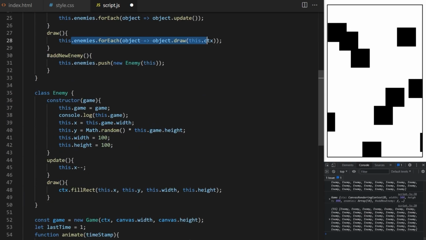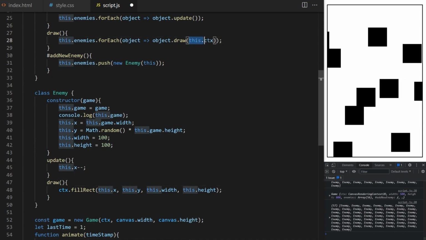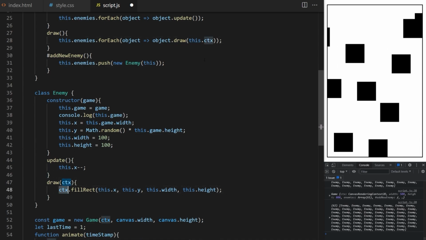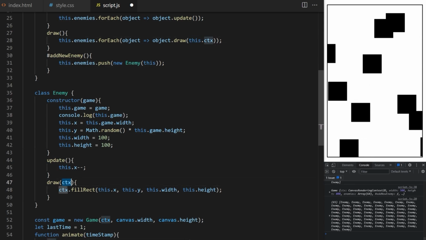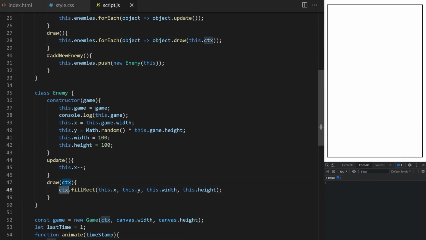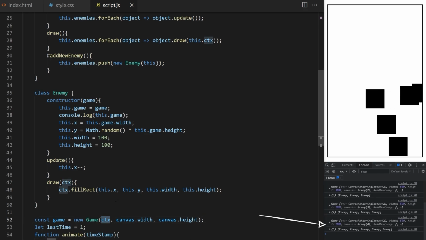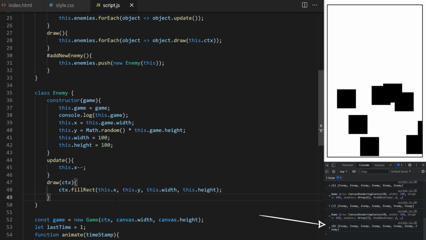And on line 47, I need to make sure draw method on enemy class expects that argument. And this way, line 48 is using this.ctx that was passed around from game object rather than using global ctx variable. I'm console logging this.enemies array on line 20 and I can see it keeps growing.